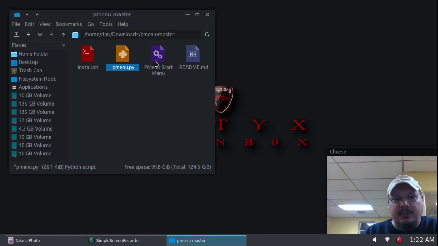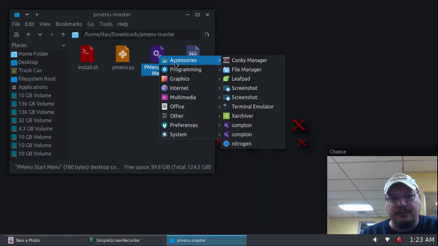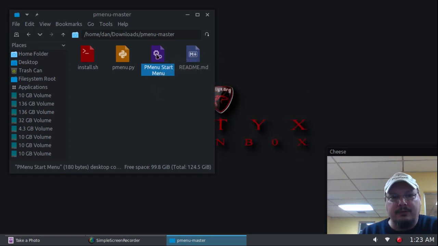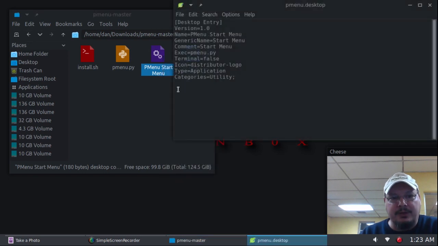Now, what is it about this bad boy right here? PMenu Start Menu. If you notice, I'm using the Tint 2 panel, and all this is like a start menu. Let me click on it, and you see there, it's like a regular start menu that you can add to your panel if you want to. So first of all, let's open that with Leafpad, and we'll see what it says that icon is. Icon is distributor logo.